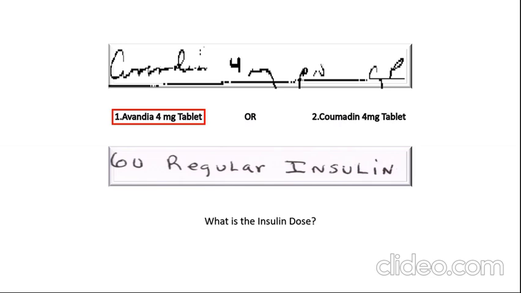Let's go to the other example. What is the dose of insulin? Is it 6 units or 60? After a while, the vast majority will say it is 6, and the physician just wrote U instead of units.